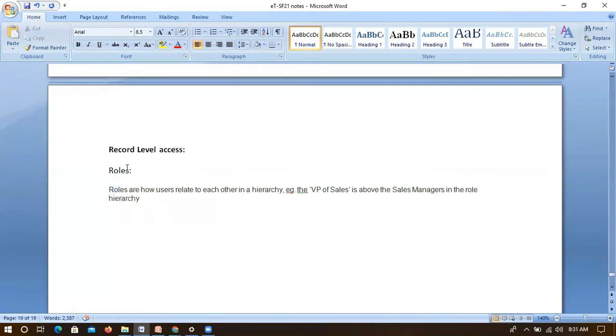We will quickly see how we can create a role and how we can assign that role to a specific user. Later we can also see how it is behaving.